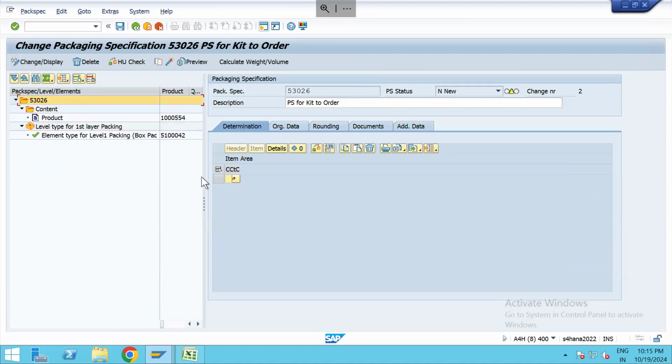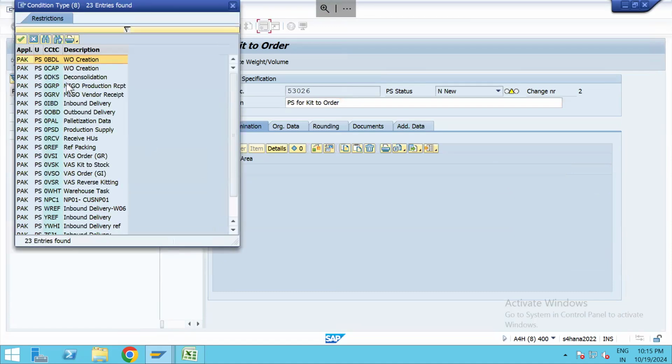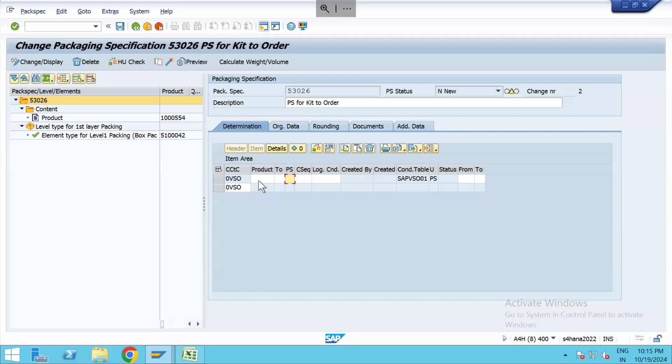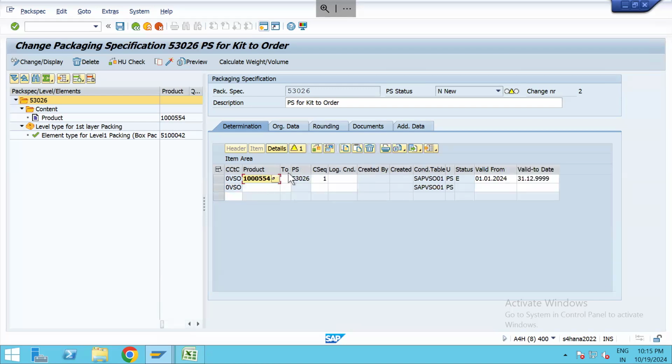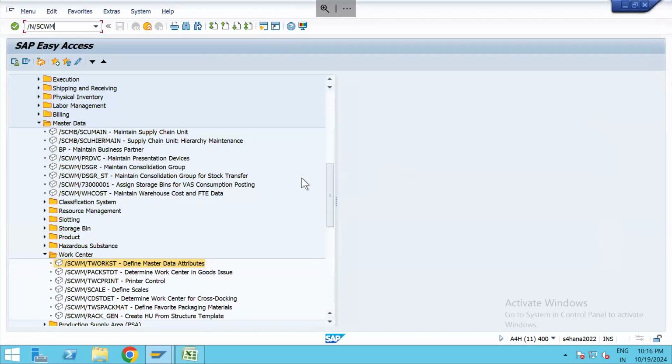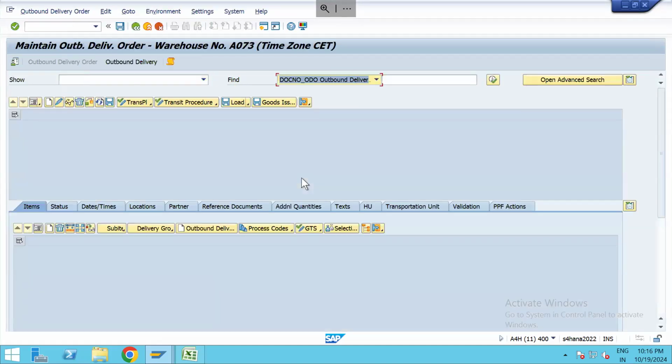Now I'll maintain the condition record. So 0VSO. Against this, you need to mention 1000554. Ship to. What is the ship to? Anyone you can use from my data. I think that is 30034.